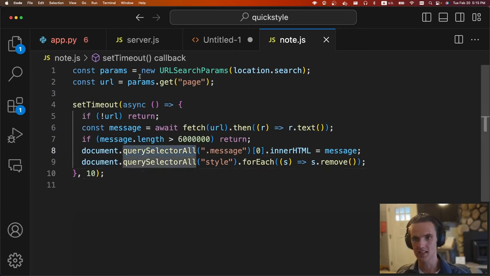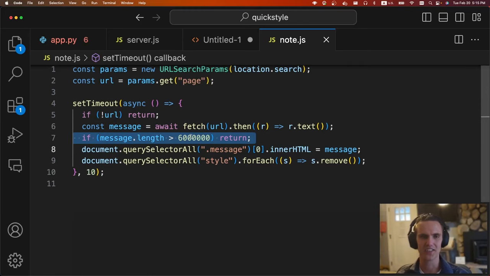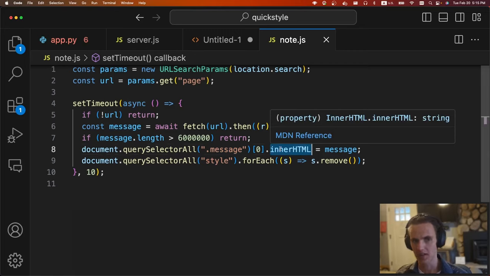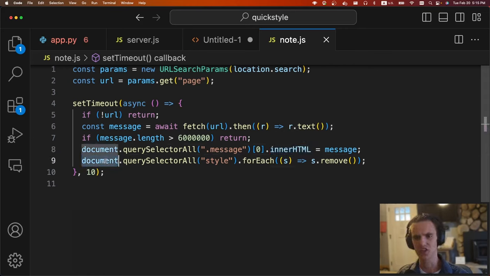So here is where it grabs the remote page and injects it into the HTML. We're going to pass it a URL from the params. It's then going to fetch that URL. It's going to grab the text. If the message is large, it's not going to do it. And this is fun because it blocks one of the typical solutions using trigrams. And then it's going to take that message content, whatever inline CSS we're creating, and do an inner HTML. So we have a very trivial content injection attack. We just can't execute scripts, only CSS. But then what it's going to do is document query selector all style for each remove.